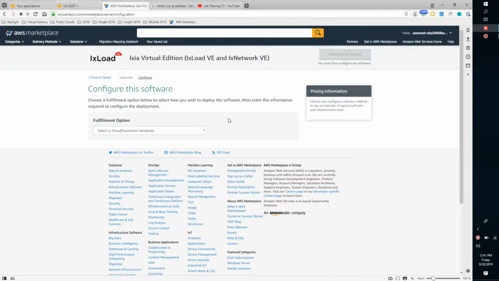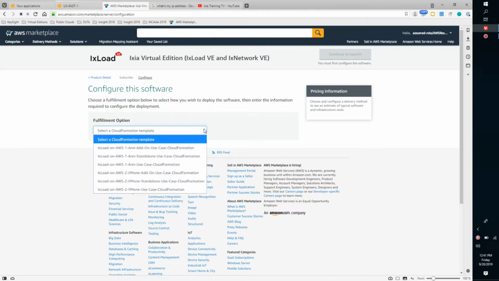It's going to give me a couple options for fulfillment. Again, these are done by CloudFormation template to give you some references that are commonly used by our customers. There are two types of templates: so-called one-arm templates and then two-arm, or two VM1 templates. One-arm versus two-arm, or one VM1 versus two VM1, simply refers to whether you are acting as client only in the application traffic that you're generating, or you wish to be both sides of the equation.